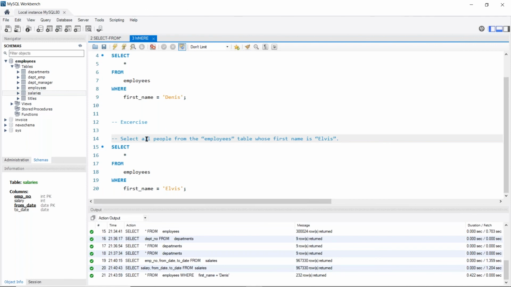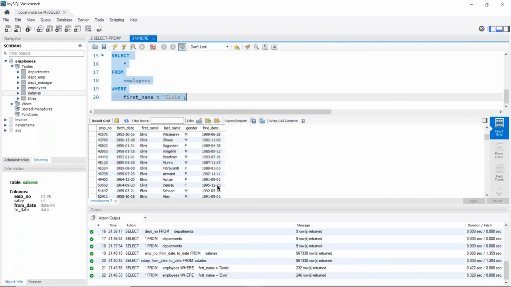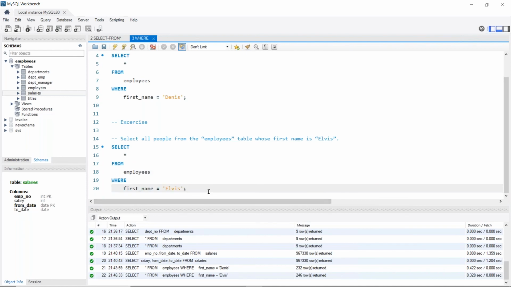We have to collect all the information, so that's why we are going with the star instead of any particular column name, from the table, and we just added one condition with the help of the where clause, and here you can see first name equal to Elvis. Just by using the same, go and run this, and here we got the output of all the people with the first name Elvis. Now guys, can you try the same?